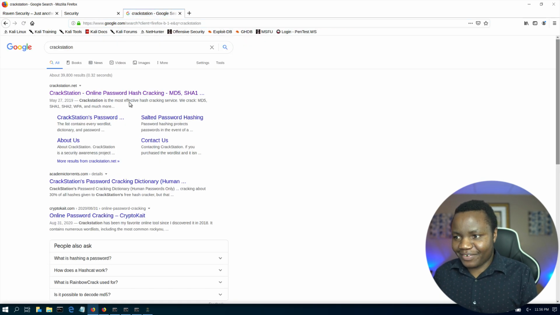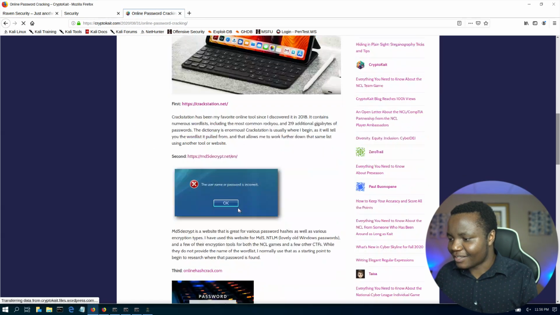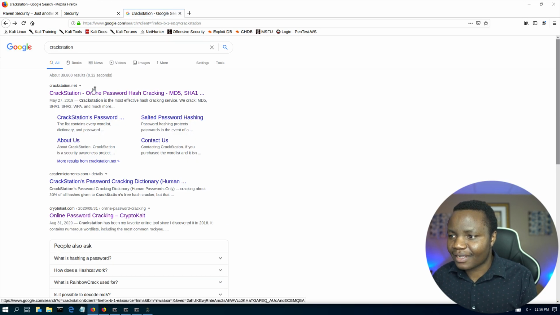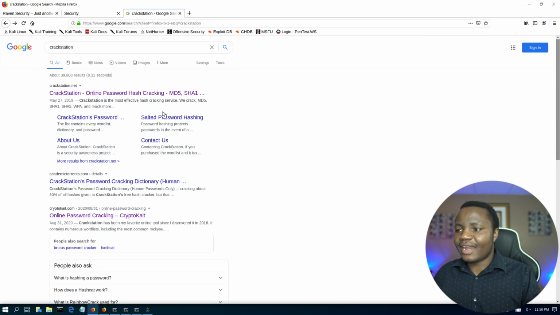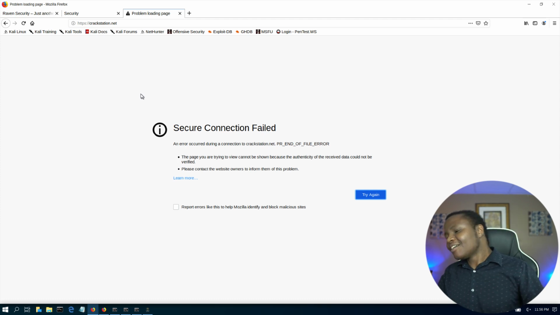Or we might have to just crack our passwords by ourselves. But what about this one? Can I get lucky? This is just an article. Let's go back to CrackStation. Come on. Now I'm blocking myself. Okay, fine. I'll do it the manual way.